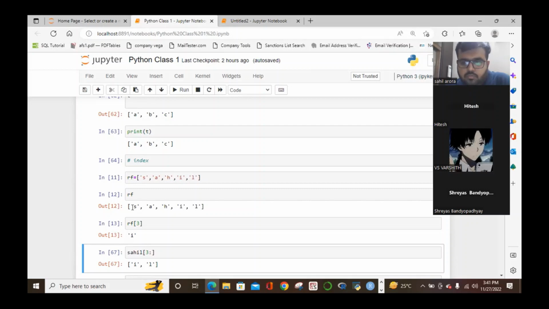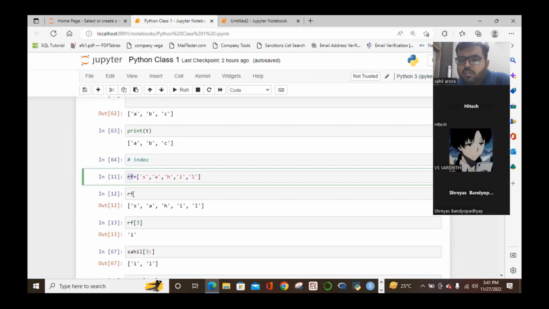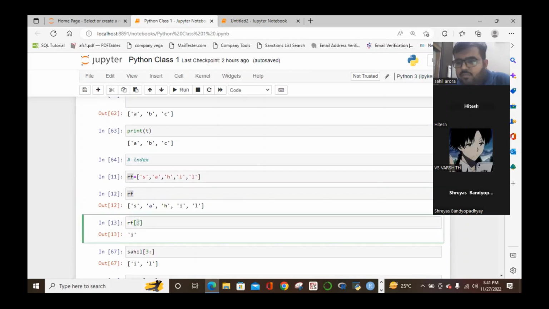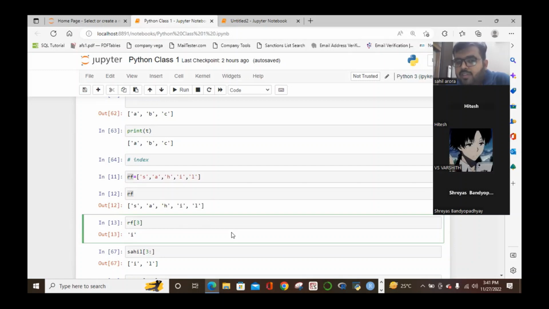So can you repeat, explain the RF 3? Yeah. So basically RF is my object, right? So if I write only RF, I know that RF is equal to this particular list. Now in this case, I want to search for the third index number. So in Python, your index starts with 0. So S is 0, A is 1, H is 2, I is 3, and L is 4, right? So in Python, it has indexed each element with a particular number. So first element is indexed by 0, and so on and so forth.